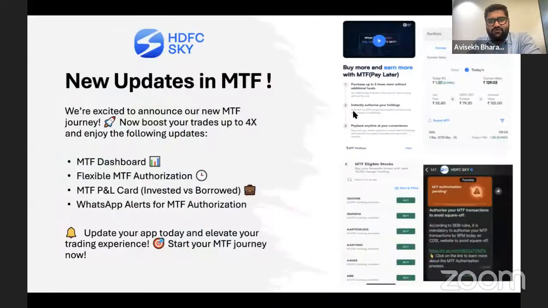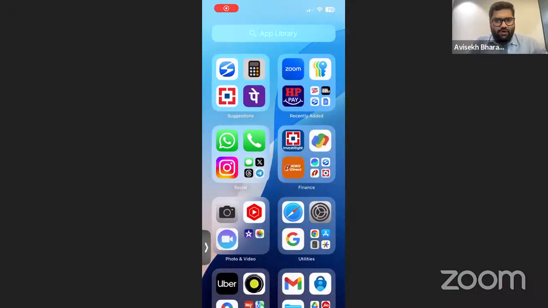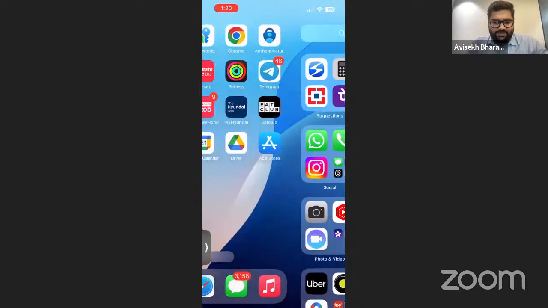So now before moving into the new updates in MTF, let us move to the mobile screen, wherein we will see how to place an order. Moving on to the mobile screen, give me a minute. I'll present my mobile screen now. I hope my mobile screen is visible from here.